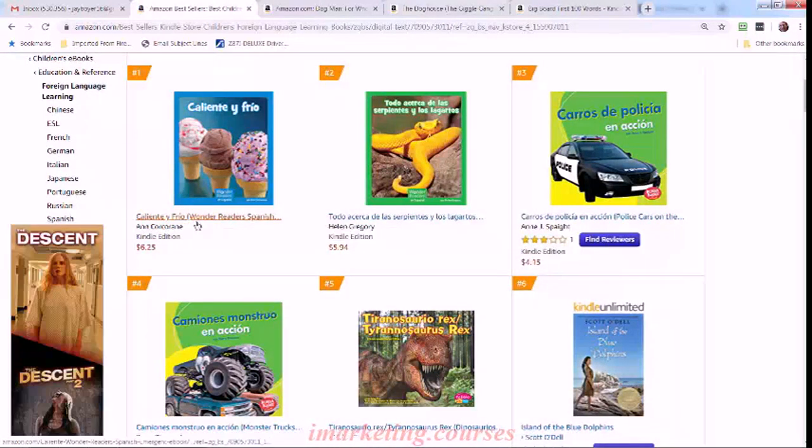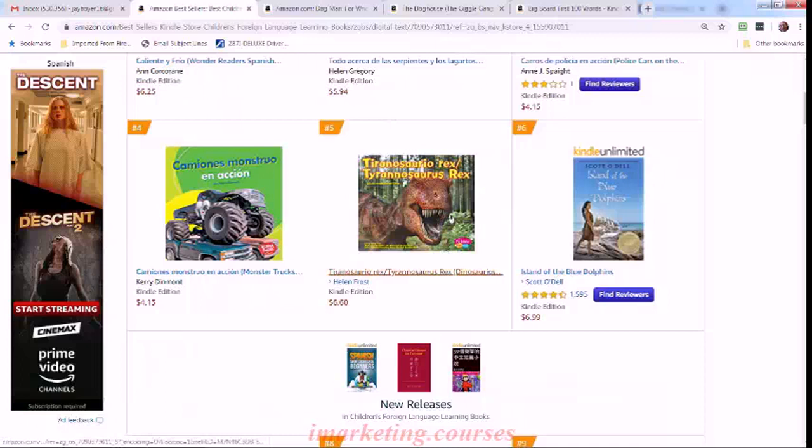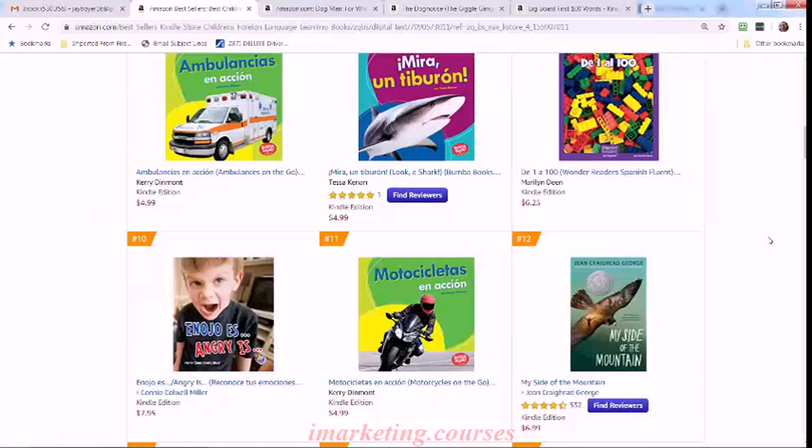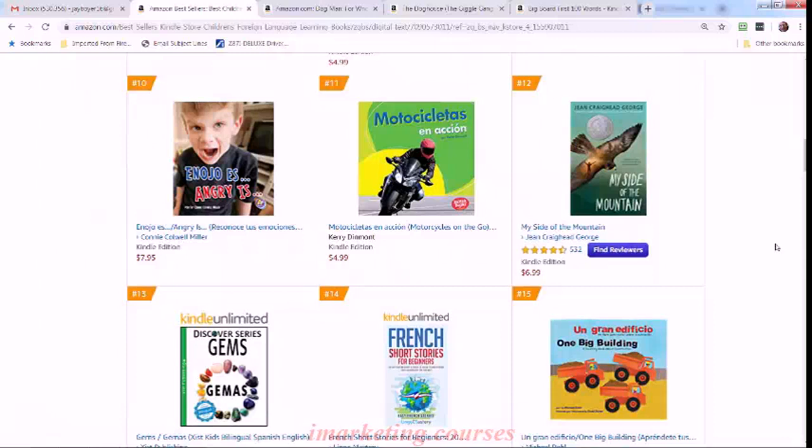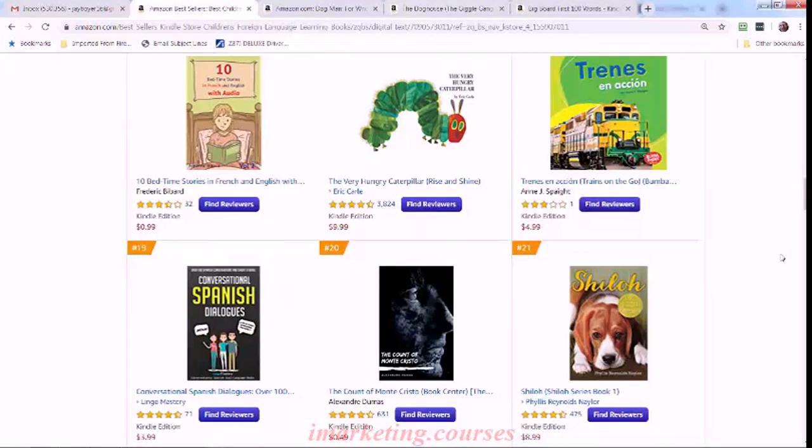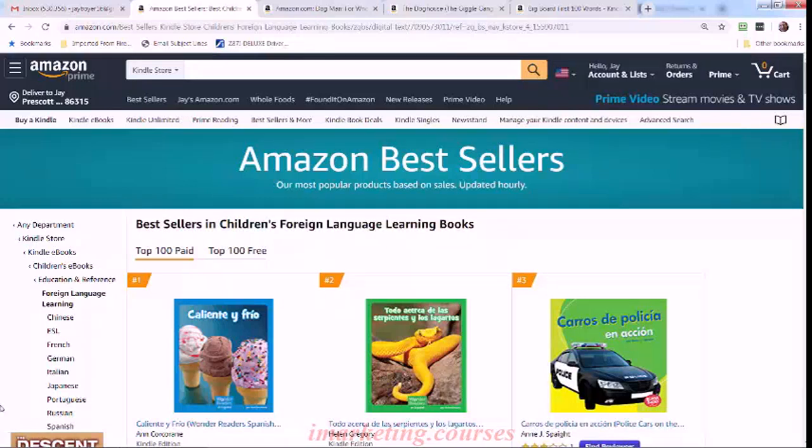Caliente Frio, Hot or Cold, Police Cars in Action. Here's an animal book. Here's a monster truck book. Here's another animal book. Sharks, ambulances. This is kind of new, and this is why I'm thrilled to see this again, because now you know, and I know, and we all know that with any English language book, if it's going to be selling in English, you know now that there's a dedicated category to sell it in as a Spanish language book. And it would require very little work to simply translate it and get up the same content in a different language and possibly double your sales for the very same Kindle ebook.